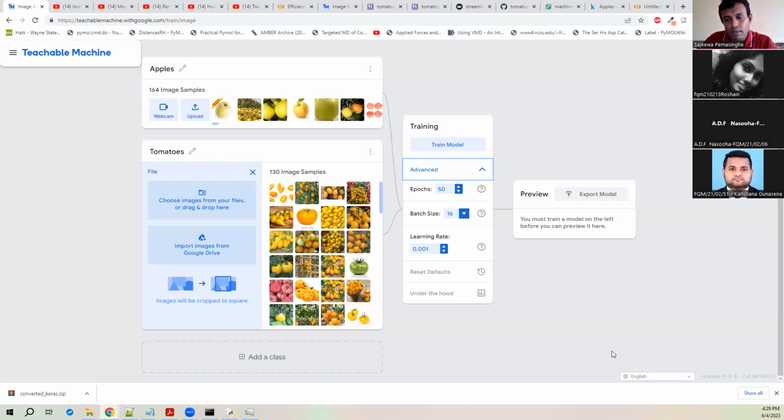So can you explain a little bit more about this? Yeah, so we are going to create a model that can identify apples and tomatoes, like differentiate between them. This is like a very basic one. But you can extend this easily to create a much bigger project. So this model is going to differentiate between apples and tomatoes.